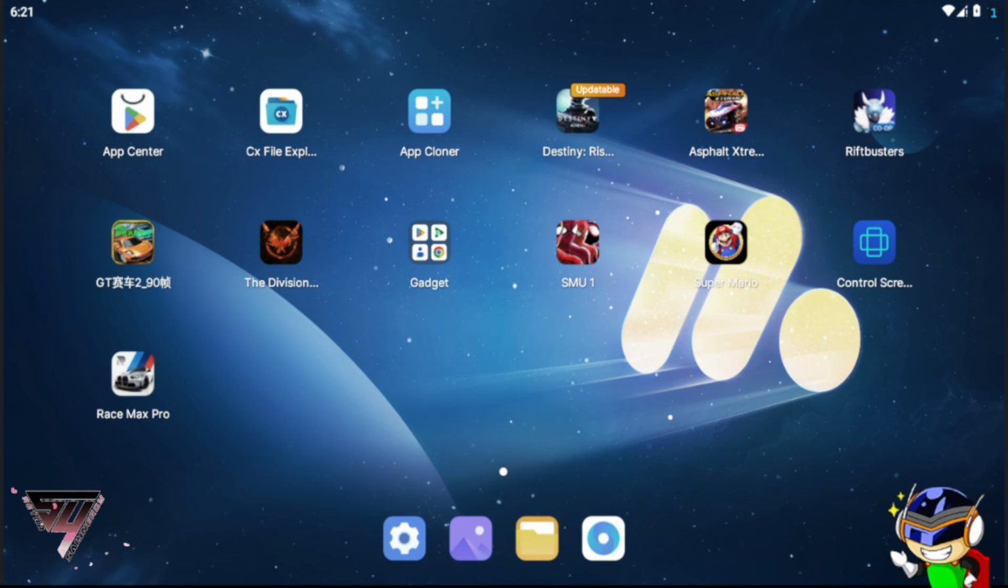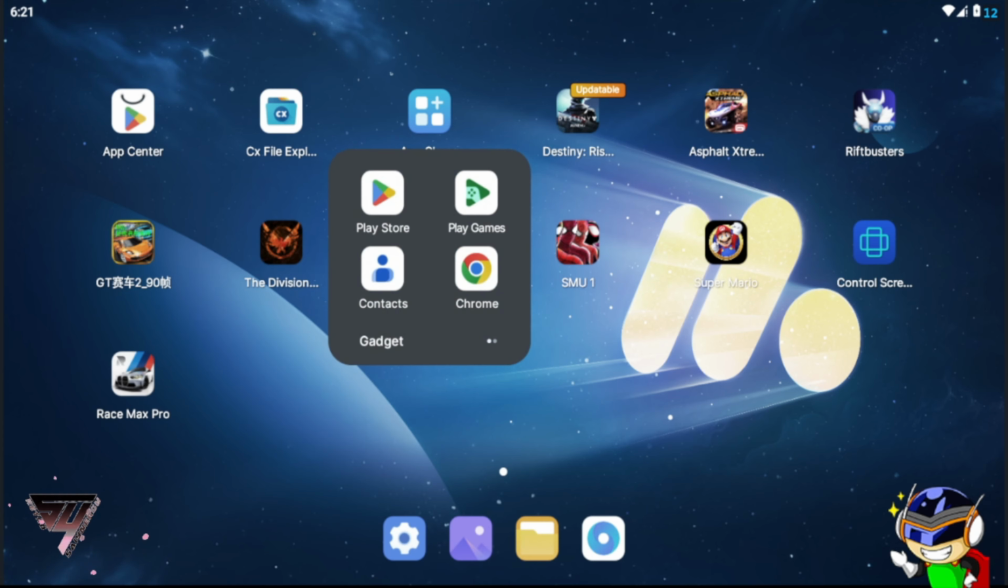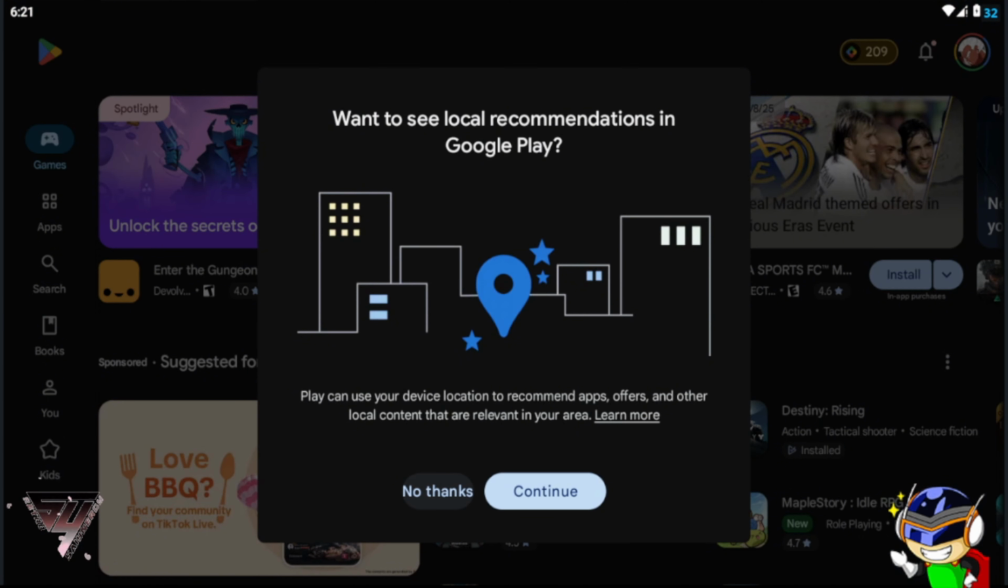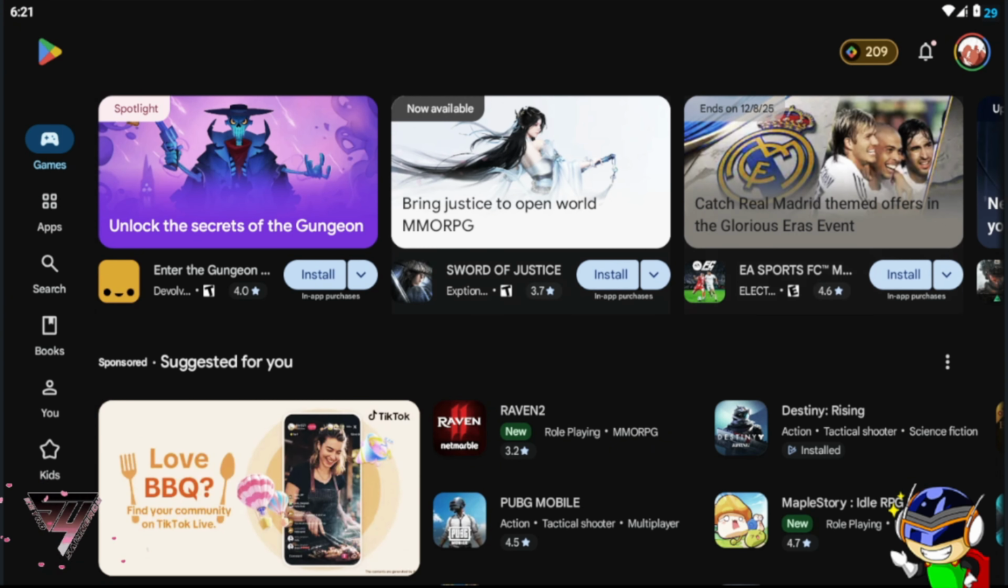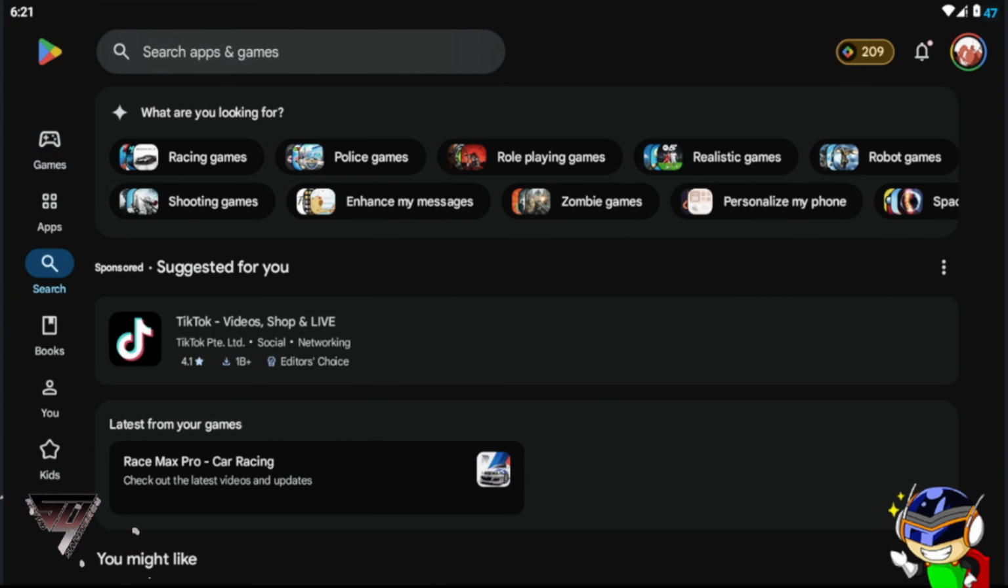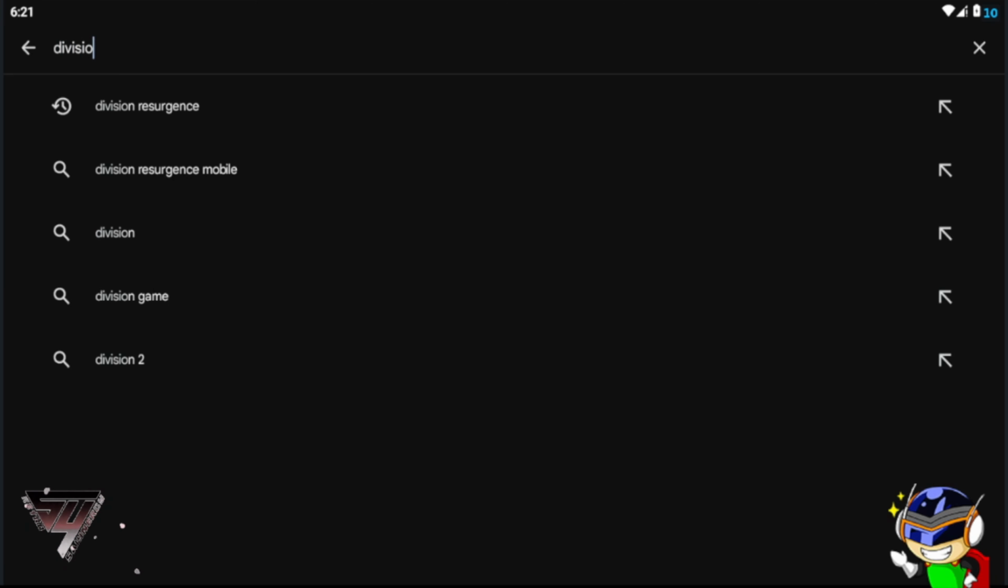So of course now we're here. I have a different set of games. Sorry if it seems unorganized, but basically what you're gonna do is, if you have it on the Play Store and you pre-register here and you don't have the invite link or whatever the case is, all you're gonna do is type in Division Resurgence.